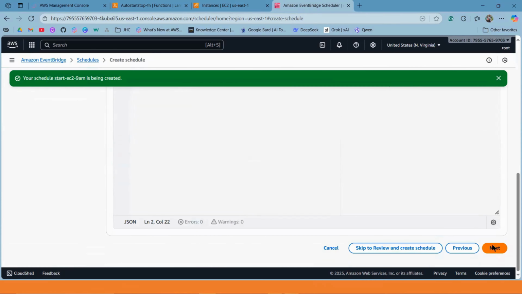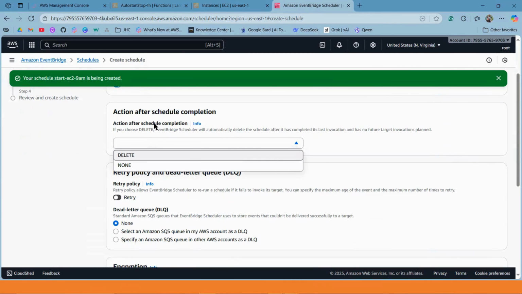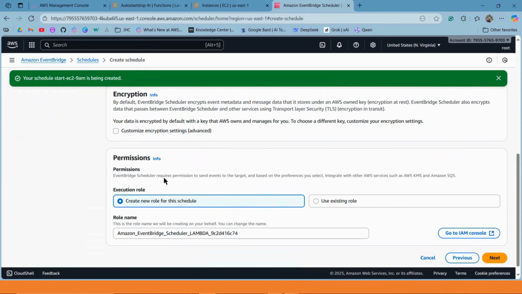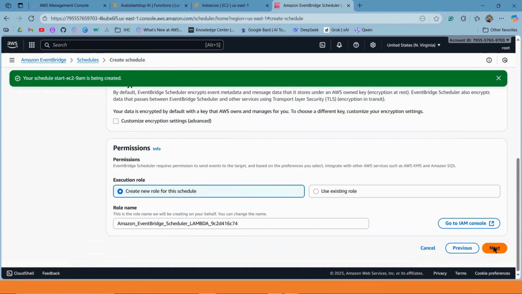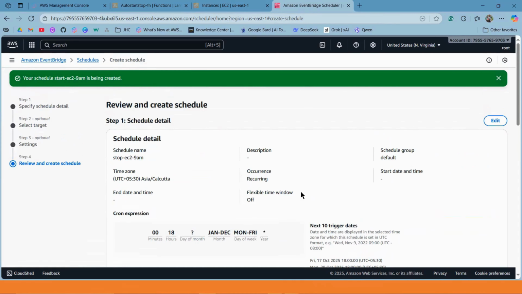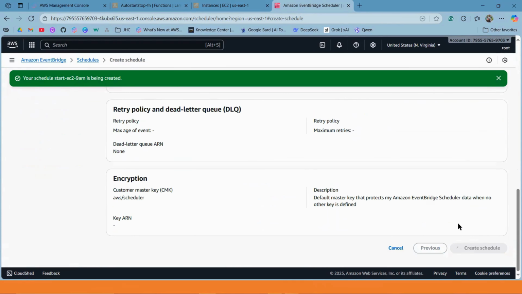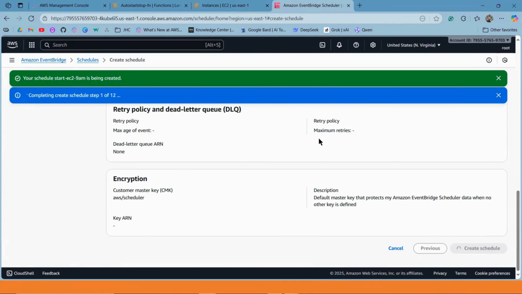Click on next here. So finally, action after schedule completion, go with none. I don't want to delete the Lambda function. And encryption is not required. Finally, click on next. So you can review. So after confirming all the details, finally click on create schedule. So this is how we can create schedules in the Amazon EventBridge service, where we can start and stop EC2 instances every day.